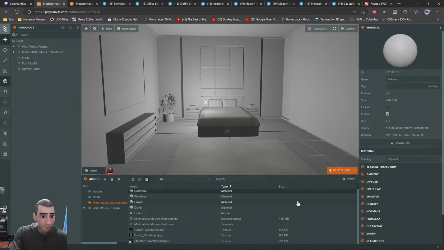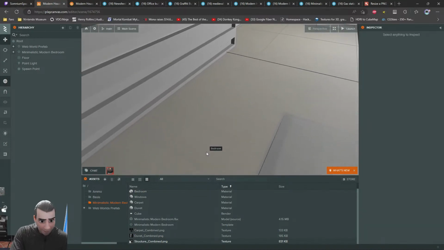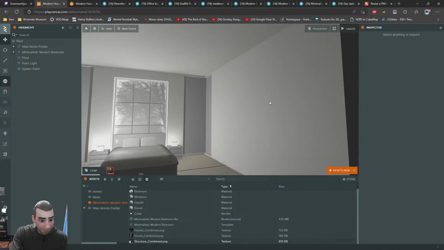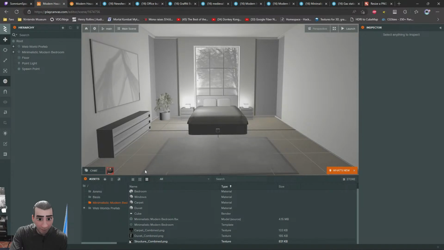Room. The bedroom, emissive, we want to put structure combined. There we go. That's what I like. That's what I want to see. Now, I'm thinking that one I might want to make that one 2K.